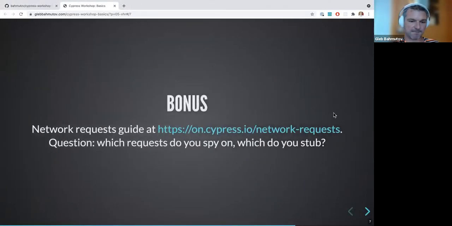Okay, a big bonus for everyone. Cypress has this whole guide on network requests. What should you spy? What should you stub? In general, when you're just starting with front end and you don't have a back end, you have to use stubs, right? Later, when you have a back end, you want to run against it, you remove the stubs, you may be just doing spying on some network requests.